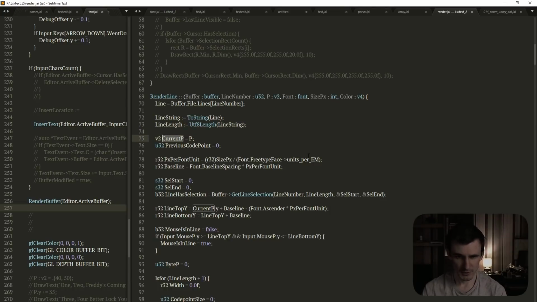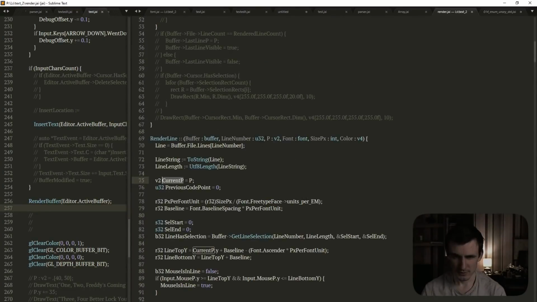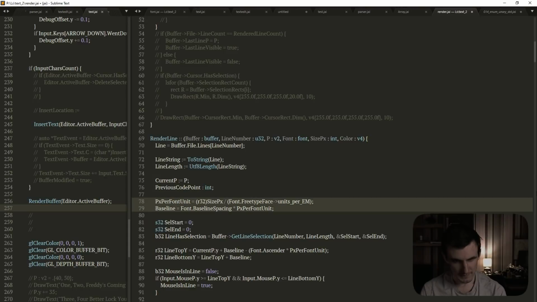Then let's see, current p. What do you need current p for? Well, p is where we render the string, and current p is like a glyph position. Current p is p. Previous code point is 0. Oh, previous code point is an int. Okay. Size px is an int, so we cast to float and divide by the free typeface units per EM to get our pixels per font unit.